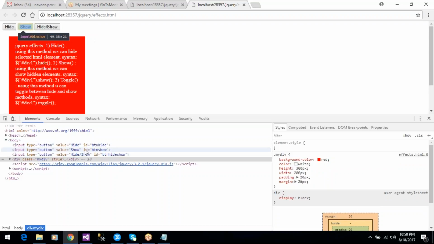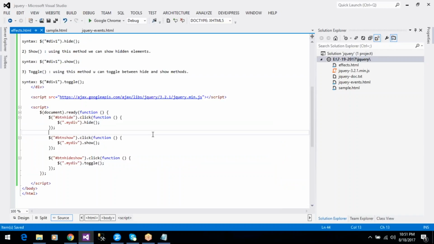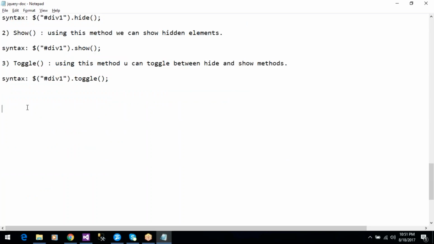So like this, these are the effects in jQuery: the hide, show and toggle effect methods. And next, fading effects.